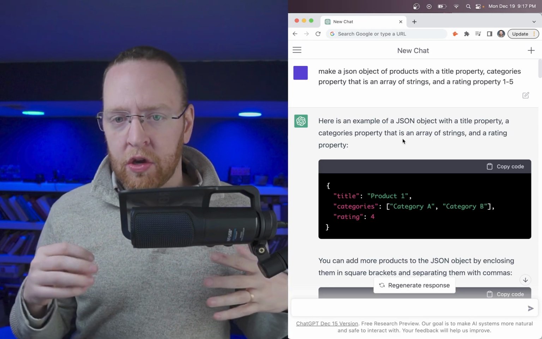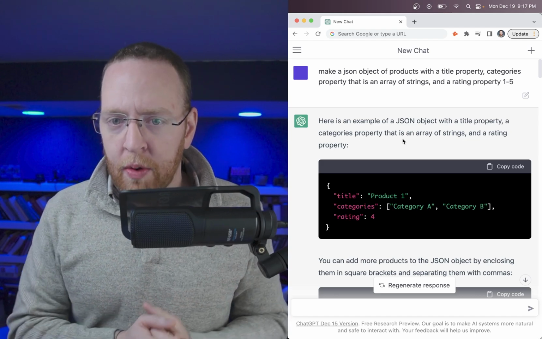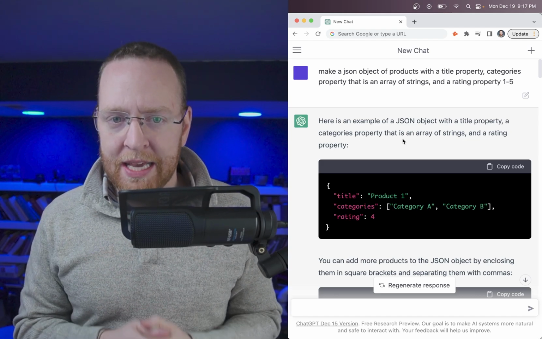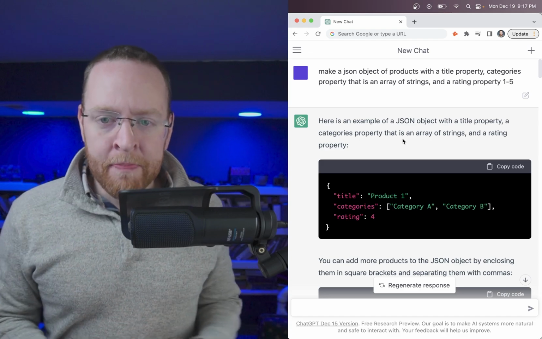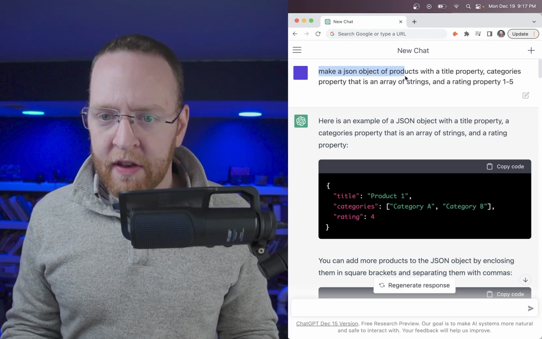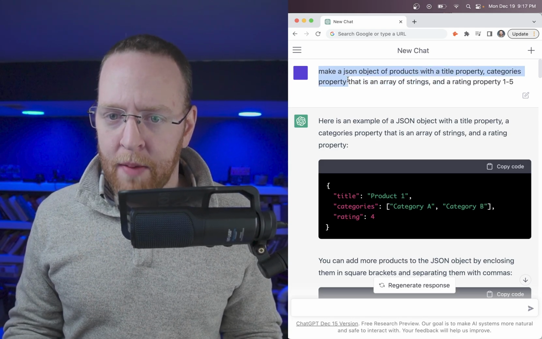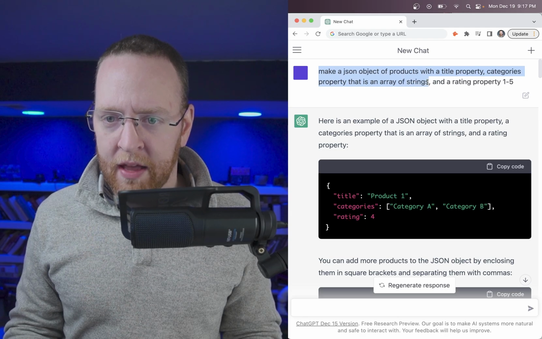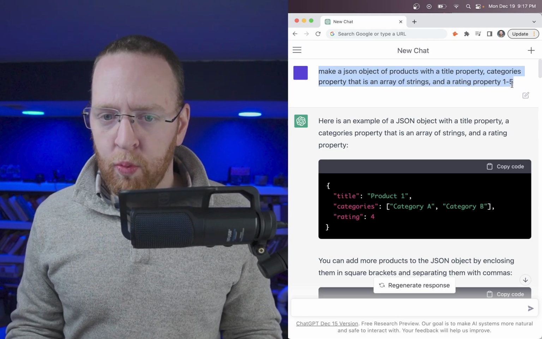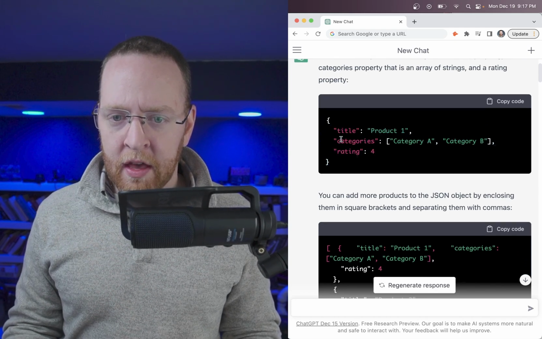Now, I could type out that JSON object myself, but then I thought, why don't I dump this into ChatGPT and see how it does with it? So here is my first prompt: Make a JSON object of products with a title property, a categories property that is an array of strings, and a rating property 1 through 5. So here it gave me this.